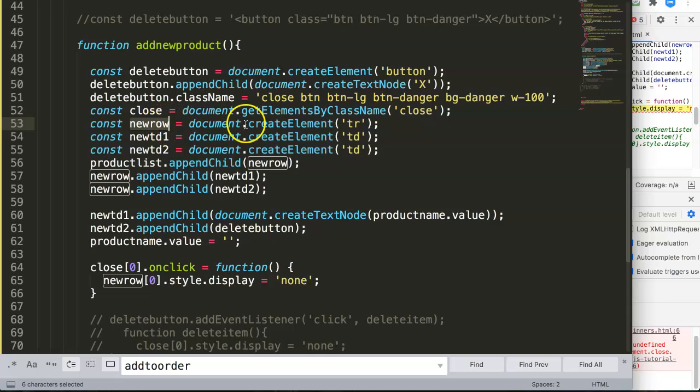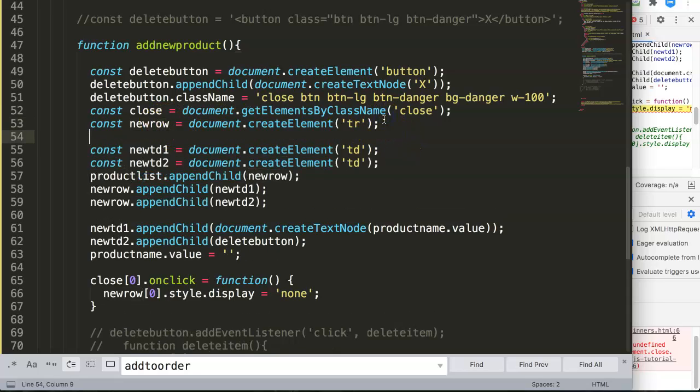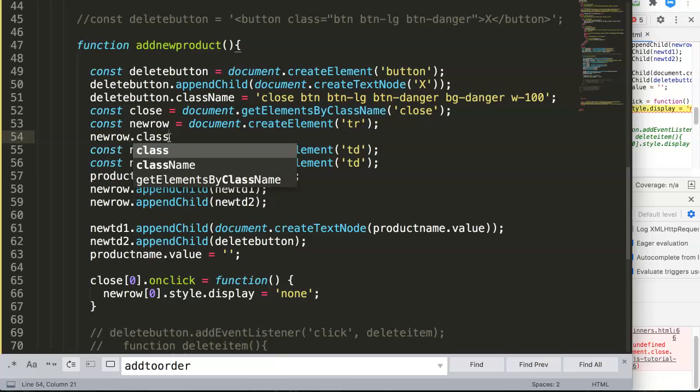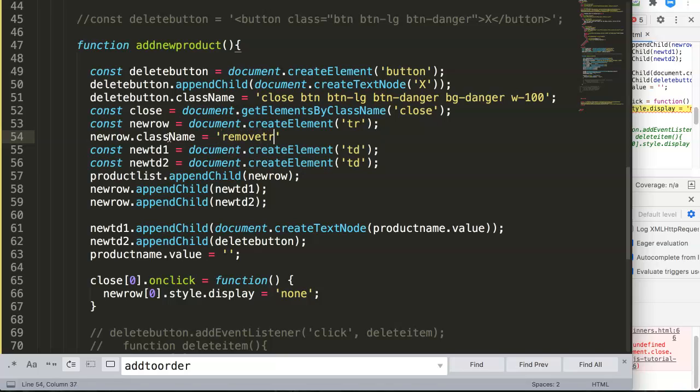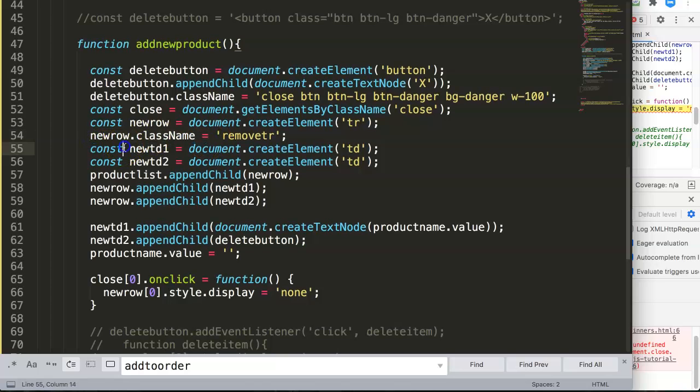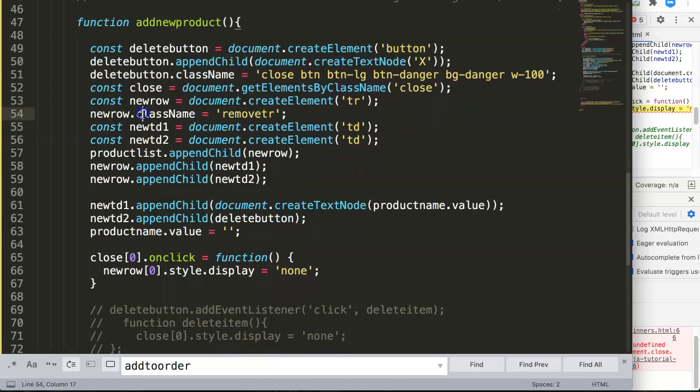we need to assign it a class. So what we're going to do here is new row. We're going to give it a class. So we say new row, and then we say dot class name equals remove tr, table row. Alright, so once we have this class name here, this should be, let's see here, we have the close.